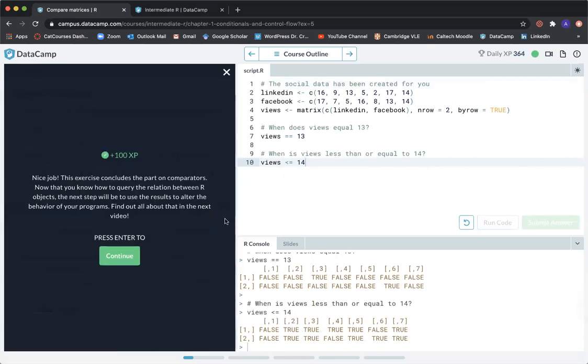Nice job. This exercise concludes the part on comparators. Now that you know how to query the relation between our objects, the next step will be to use the results to alter the behavior of your programs. Find out all about that in the next video.